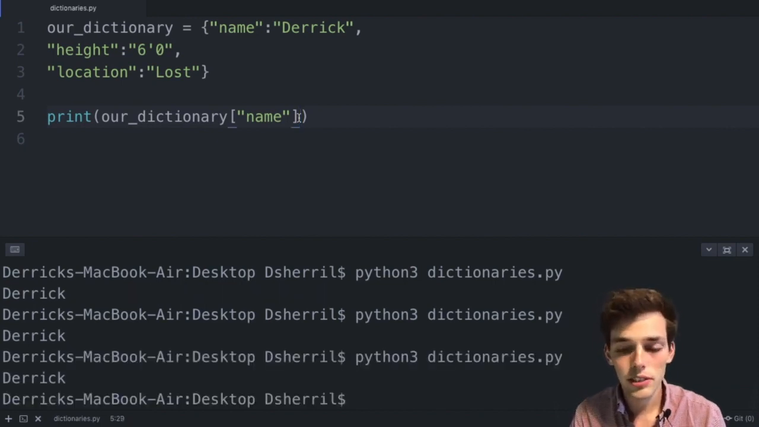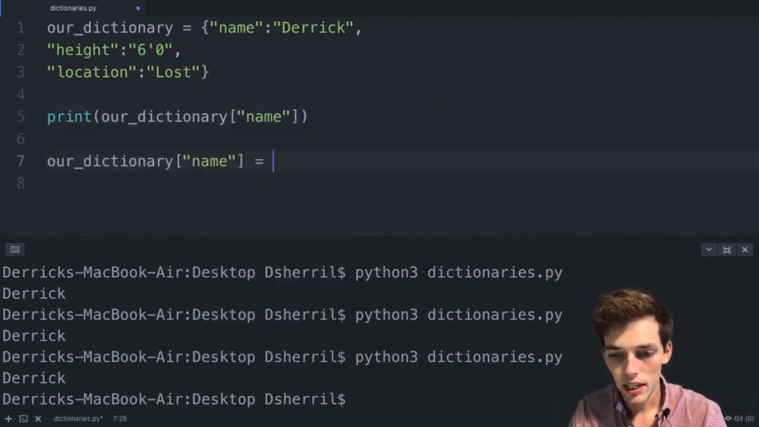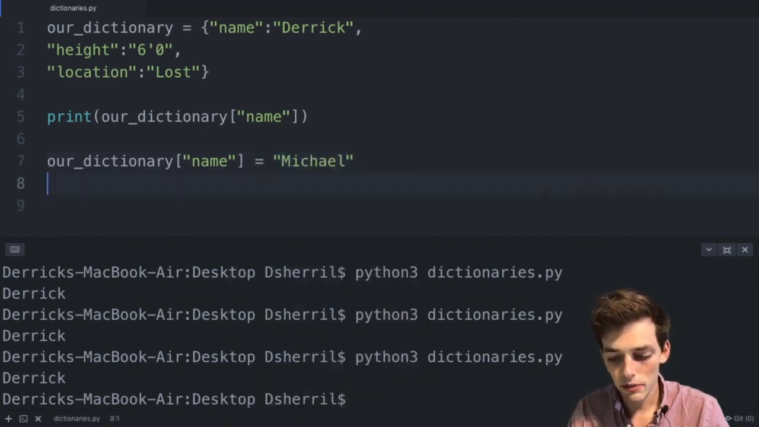This makes it very easy for us to pull out property values using a dictionary. We're also able to change these values because a dictionary is mutable. We can do the same thing, so we'll take this line of code, copy it, paste it here, and change the name. Instead of Derek, let's say my name is now Michael. Now we'll drop down and print our dictionary.